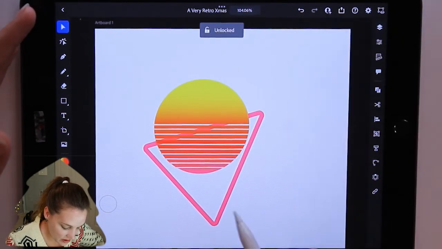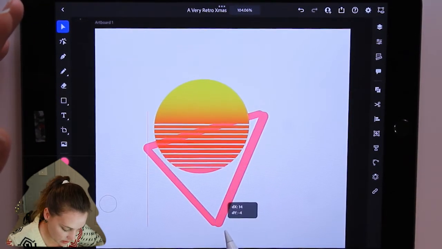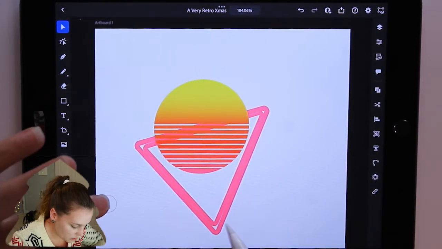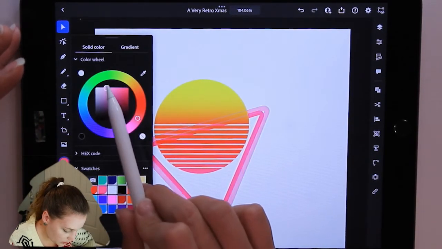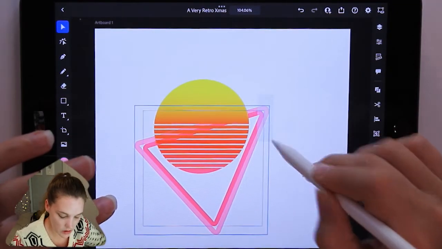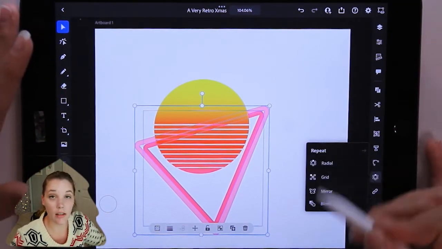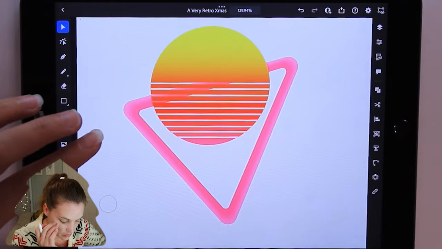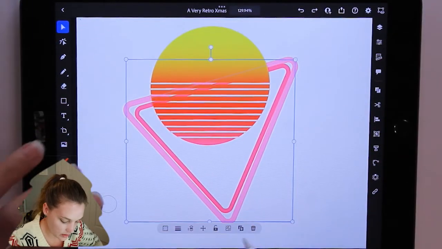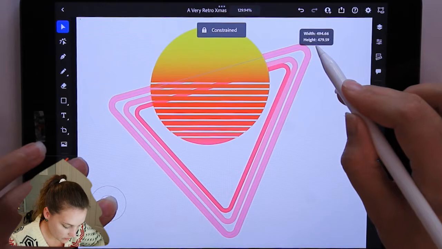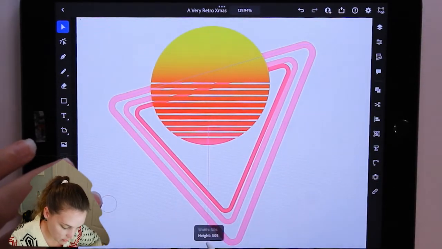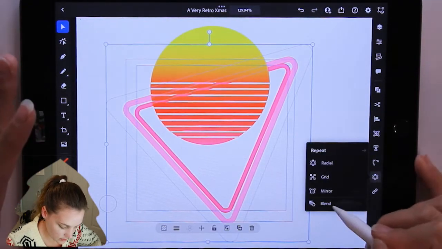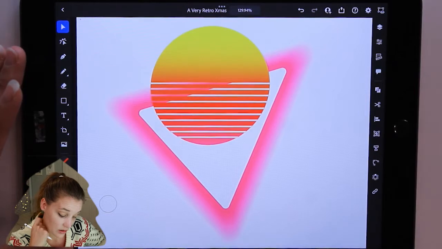Let's take this shape here, duplicate it, send it behind, move it just ever so slightly, and then this is going to be a lighter pink, kind of like that color. So I'm going to select both of these shapes, go into the repeat icon over here, and choose blend. And it'll create almost like a glowing effect. Release the blend. Let's do that one more time so that we can fade it out to white, just so that it really looks like it's glowing. Select all three of these, blend. Now it really looks like it's glowing.